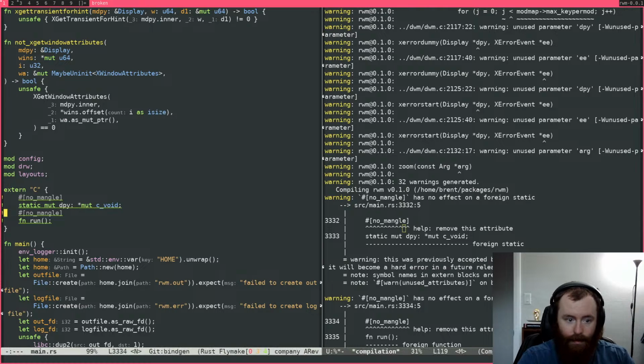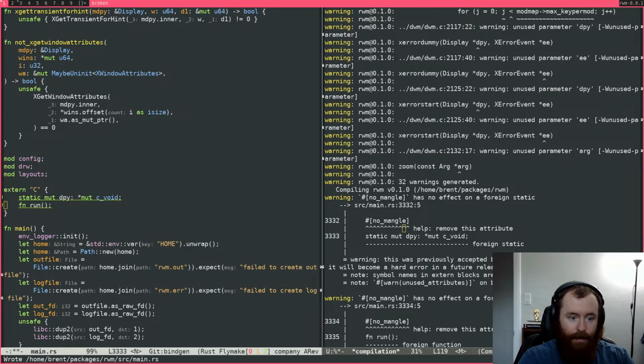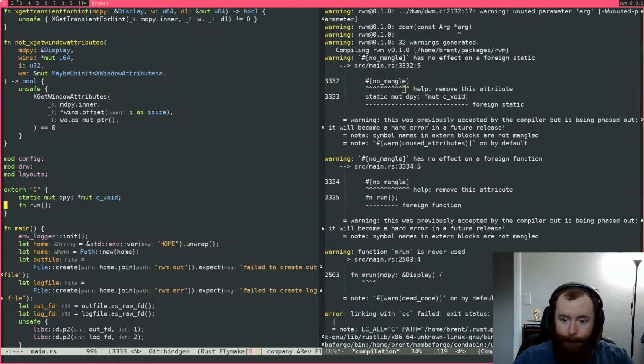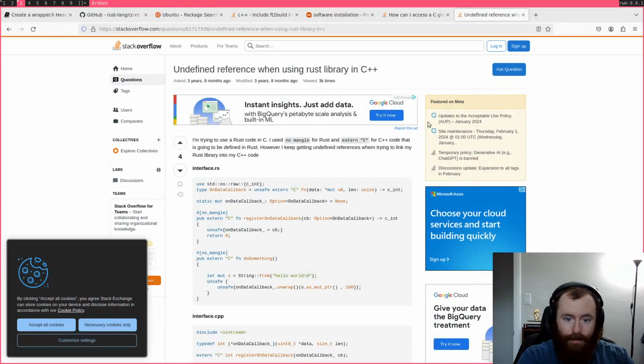No mangle has no effect. Yeah, that actually makes sense. Oh, this is previously accepted. Okay. Fine.